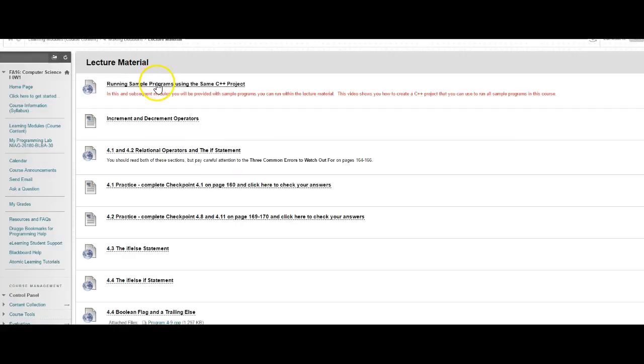So the very first link here is how to run the sample programs, really for the whole entire class. Remember, you can't just double click on the file name below. It'll open up, but you can't run it. It has to be in a project first. So this video shows you how to create a project, how to add the file to the project, and when you're done with it, how to remove it, and how to add a different file so you can run these sample programs.